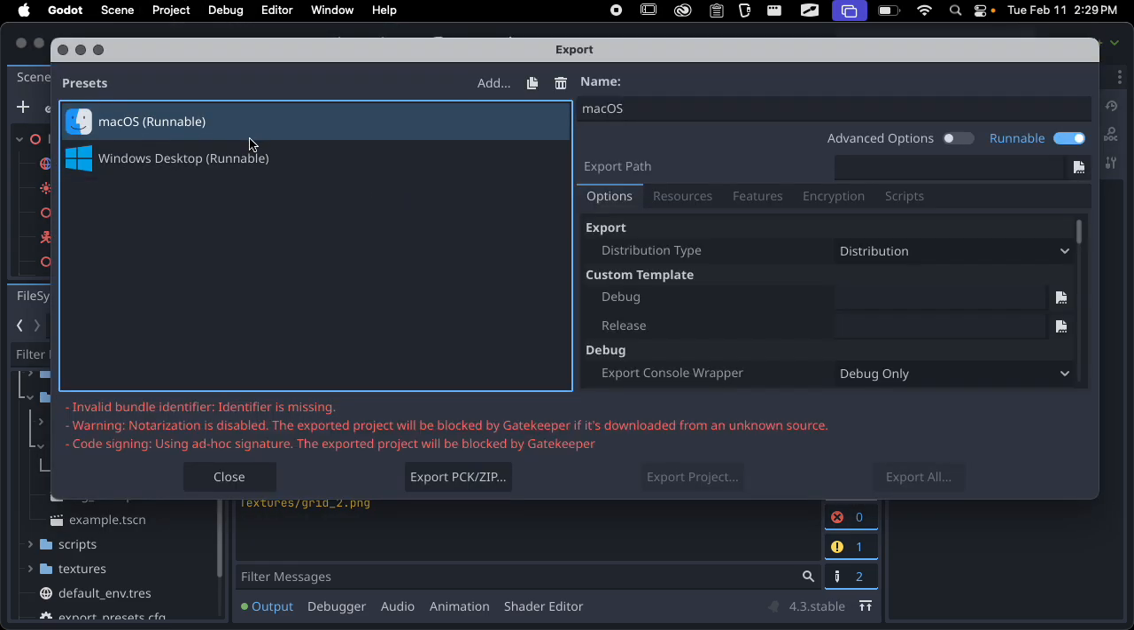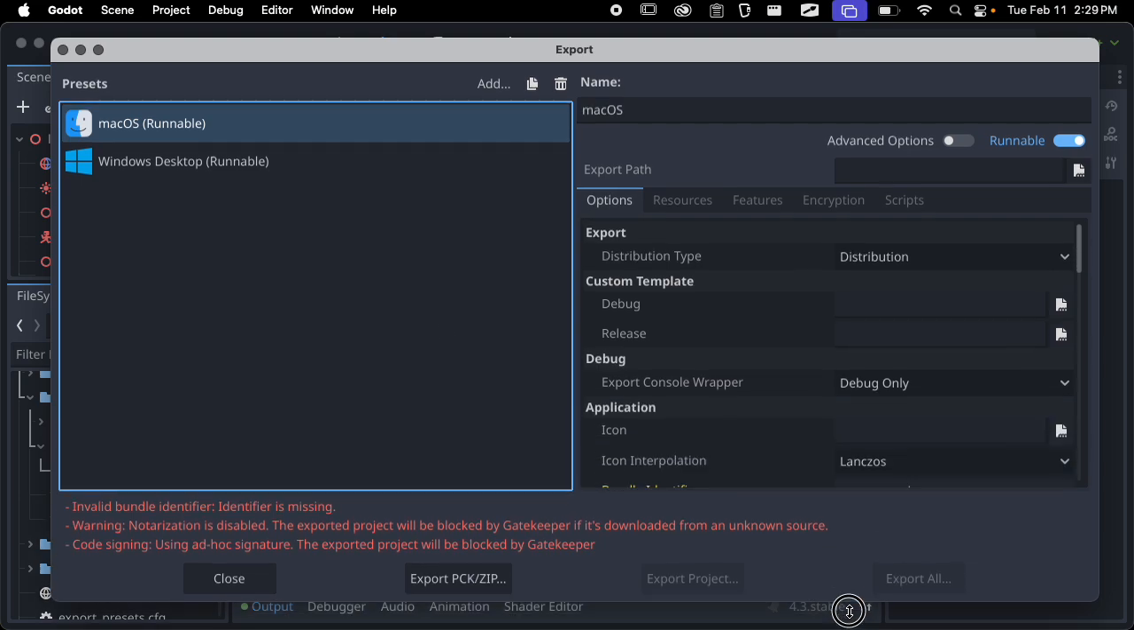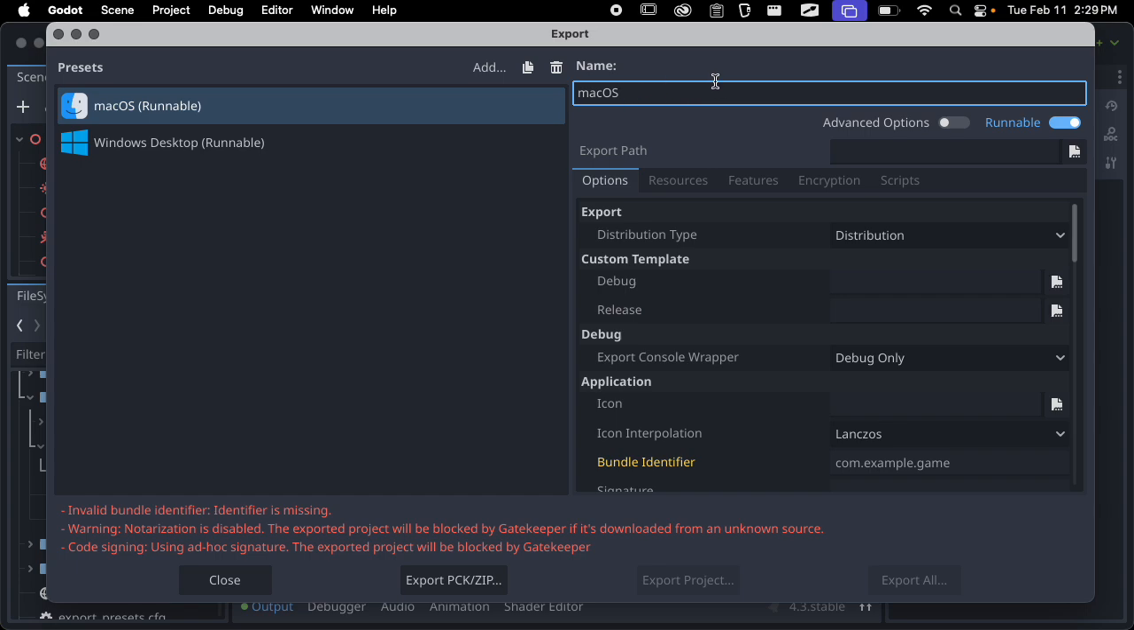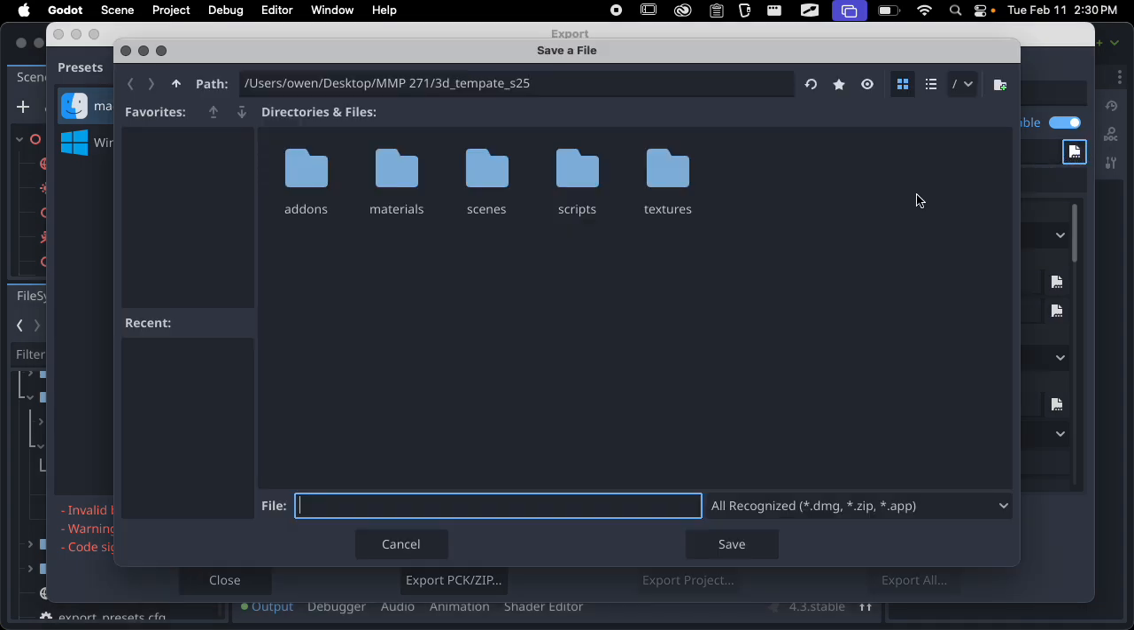Okay, so now we still have a couple errors, but we can fix these here. So we can look at the export settings for a moment. So the name here is going to be the name of what the file looks like when you export it. You can change that if you want. We can leave Mac OS. We want runnable on, and then we want to set the export path. This is where the actual application will go when we export.